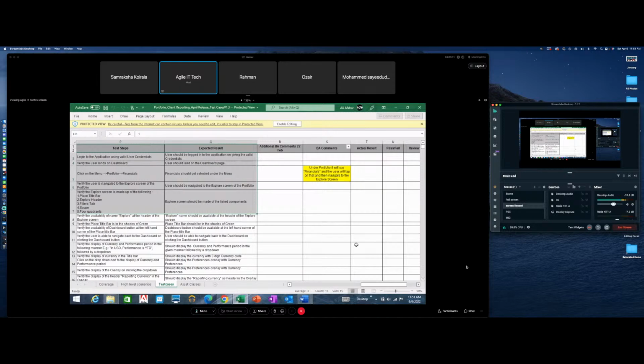All right. Column R is additional comments that may have been received by the BA when they did the review. And here's the comment that they actually got. The BA told back and said, look, under the portfolio, it will say financials. But if the user clicks or taps on financials, then he would be navigated to the Explorer screen. In other words, financials will not get selected. You understand the difference between what these guys have written?